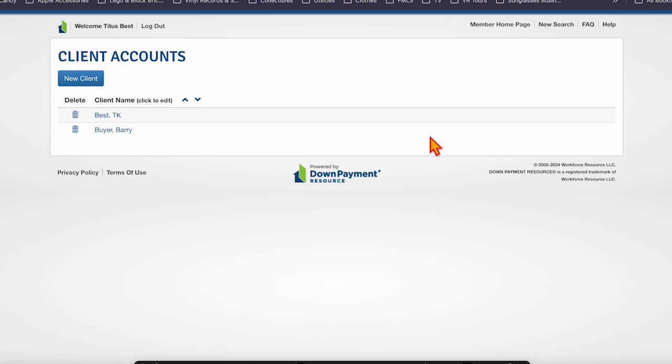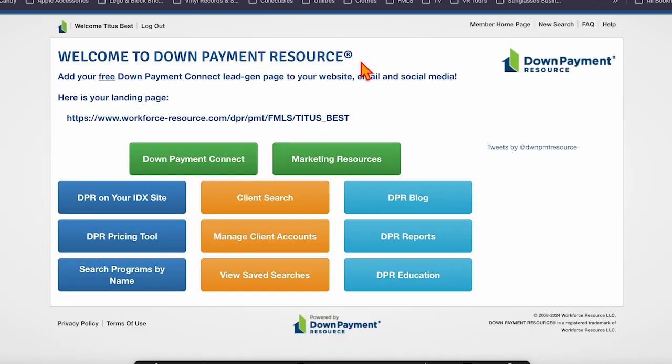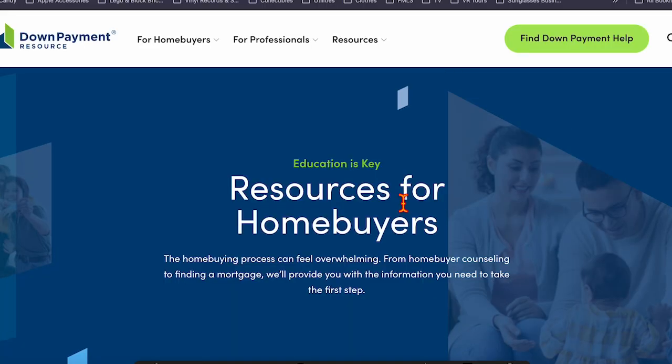All righty, I'm going to come back up to the top. I'm going to click back on my member homepage again. I'm going to come over to my last column here, which is the blue column, which is my DPR blog, DPR reports, and DPR education area. So I'm going to click on the DPR blog, and that's going to open up for you.